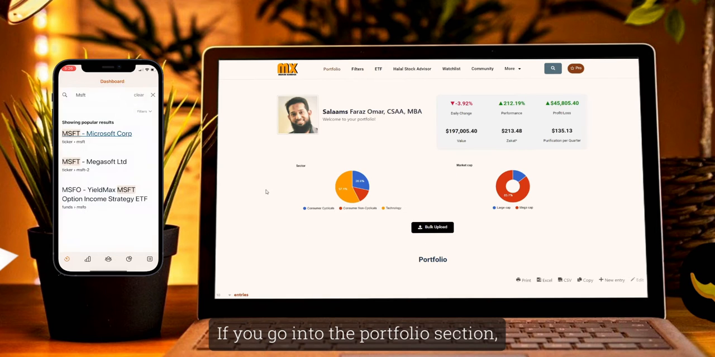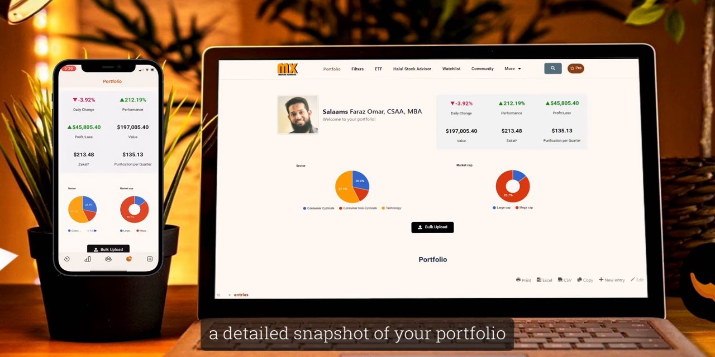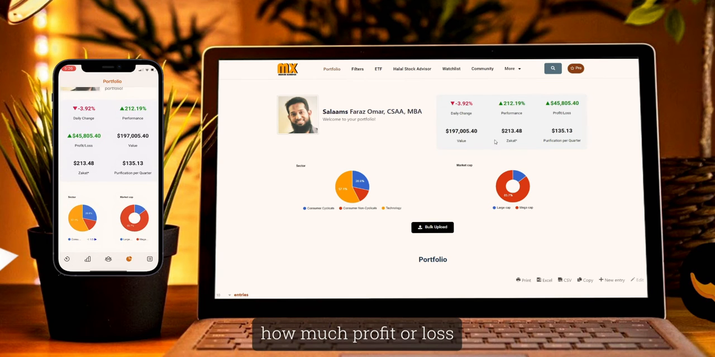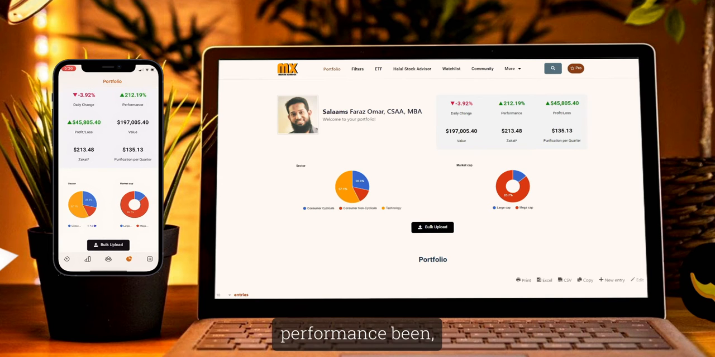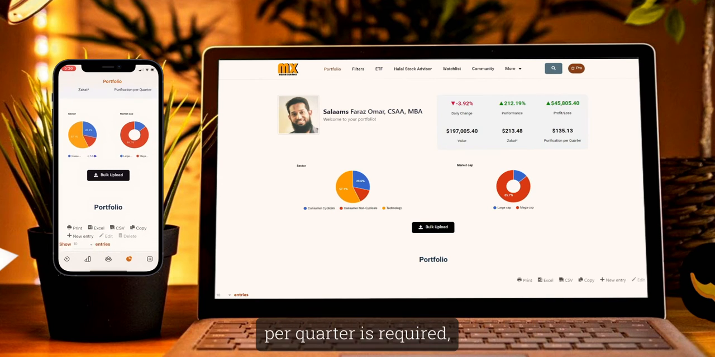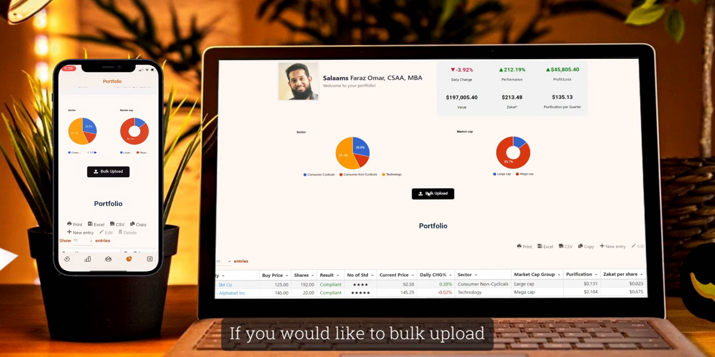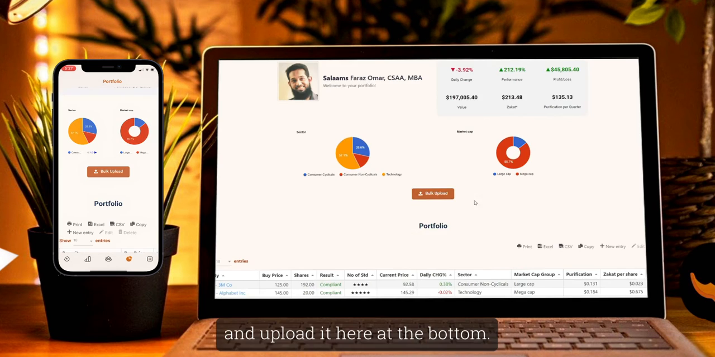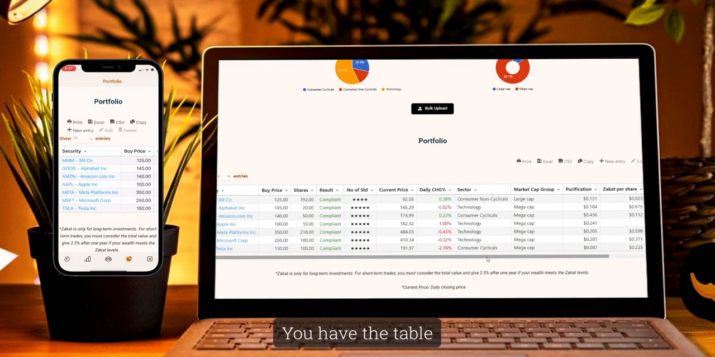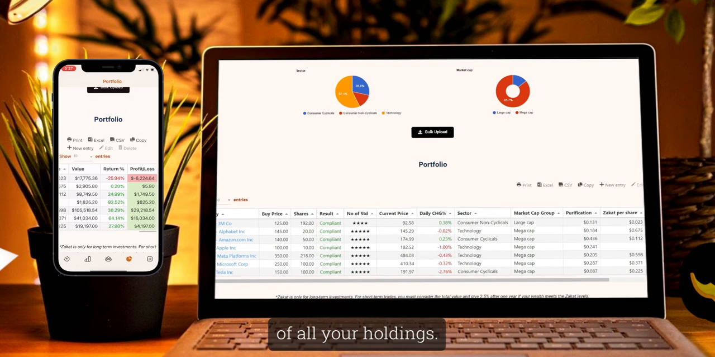If you go into the portfolio section, you will see again a detailed snapshot of your portfolio, how much profit and loss, and how much has its total performance been, how much zakat and how much purification per quarter is required, how your portfolio is divided by sector and by market cap. If you would like to bulk upload your portfolio, you can choose a CSV file and upload it here. And at the bottom, you have the table giving you the detailed breakdown of all your holdings.